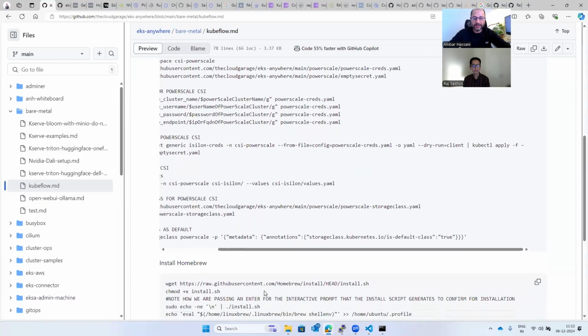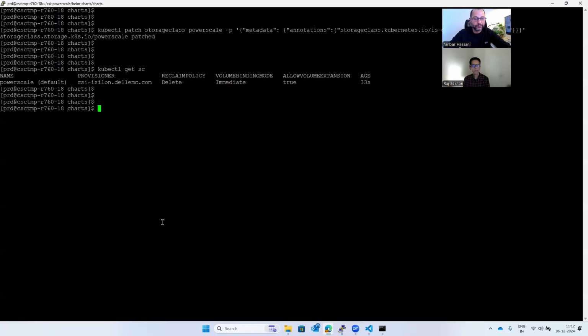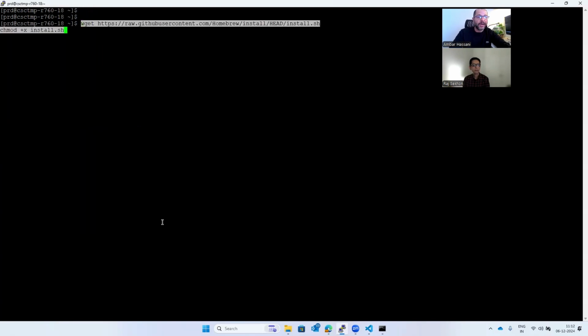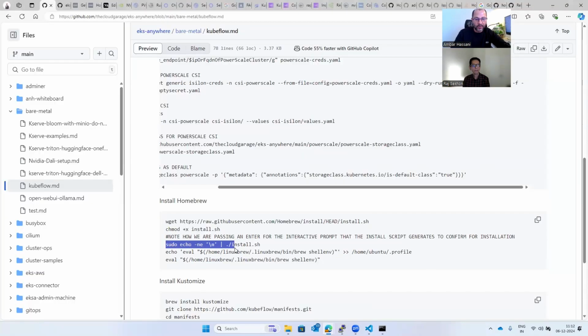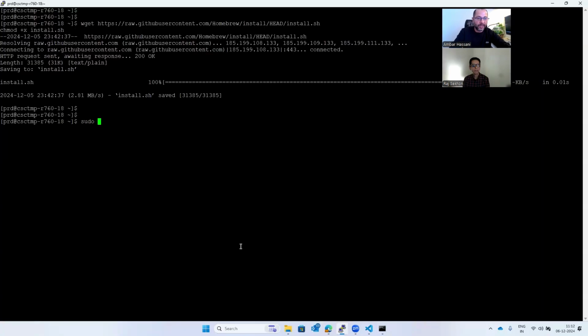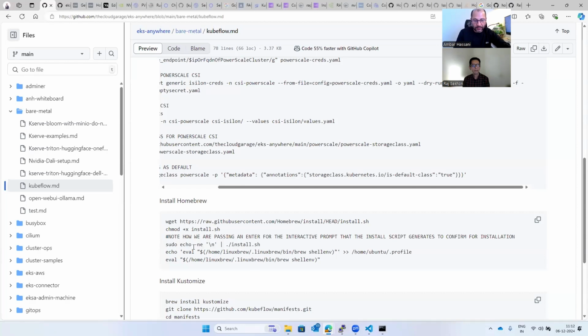Next up, we will install Homebrew and Kustomize. These are required actually for deploying Kubeflow. So let's first install Homebrew. Let's go ahead and download the installation script for Homebrew. Sudo is working, so yeah.